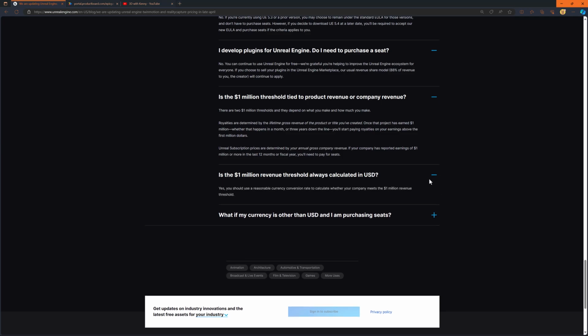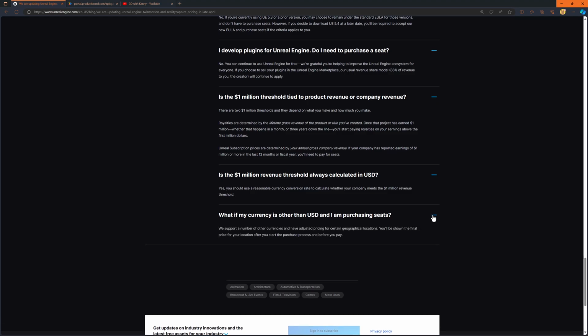Is the $1 million revenue threshold always calculated in USD? Yes, you should use a reasonable currency conversion rate to calculate whether your company meets the $1 million threshold. So that's on you. What if the currency is other than USD? Am I purchasing seats? We support a number of other currencies. We have adjusted pricing for certain geographical locations. I guess that means if you're living in, I don't want to say a third world country, or maybe a third world country, the pricing is probably going to be cheaper. You'll be shown the final price for your location after you start the purchase process and before you pay.